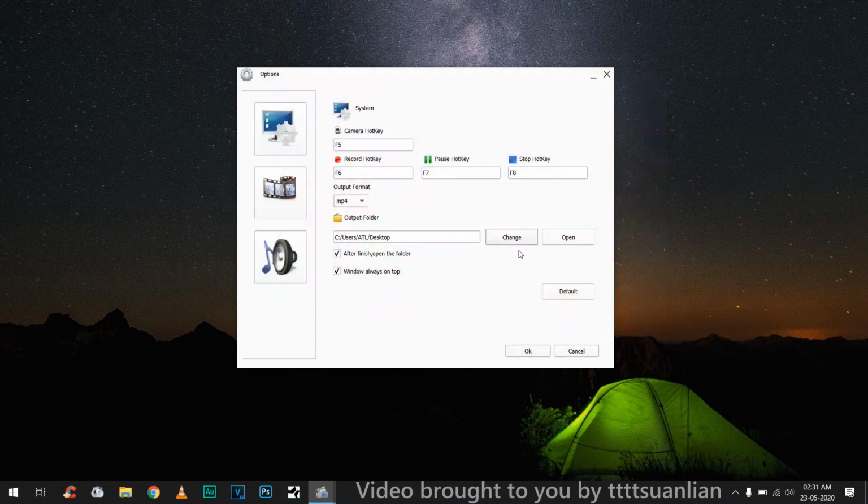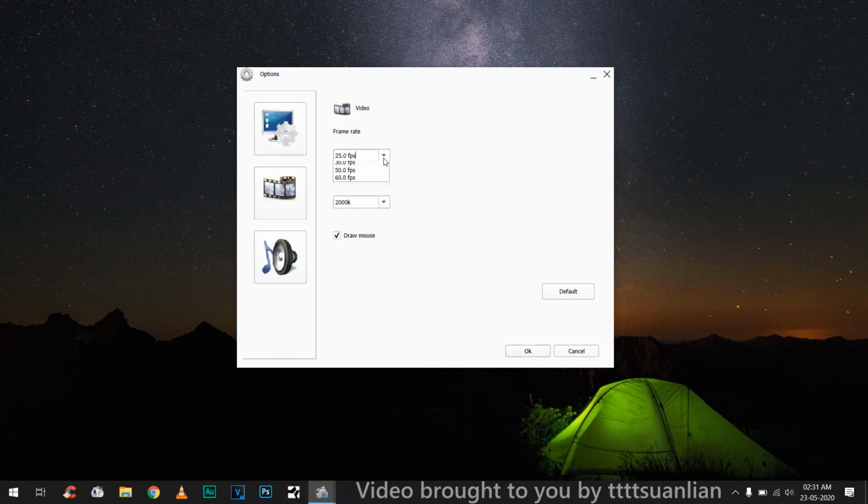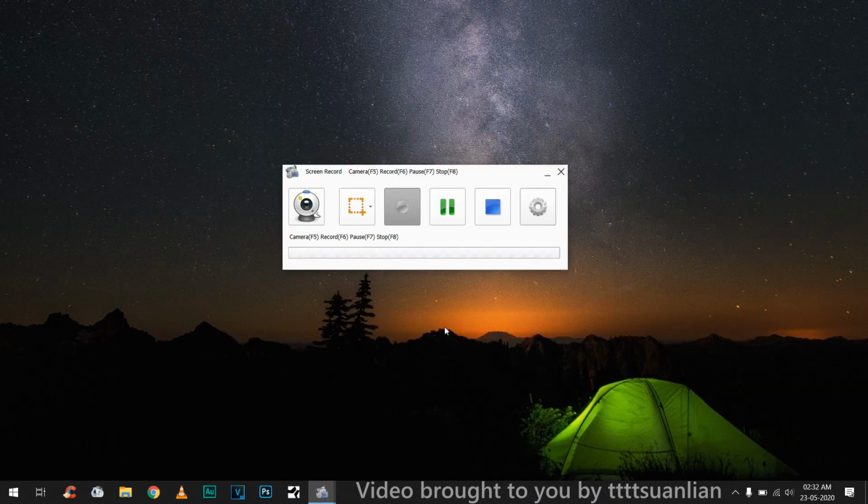And then here in the next tab, the frame rate, I believe 24 is standard, but I prefer 25. And bitrate, 2000, this is more than enough. If you choose 200K, you have to compromise with the quality of the video. Well, that depends on you. And draw mouse, okay. And here's the speaker. You can use your laptop to record the voice. And just press OK. So when you're about to record, just press this and off.